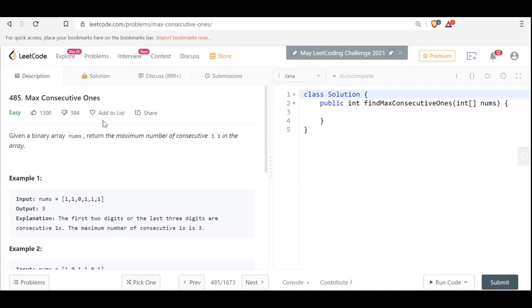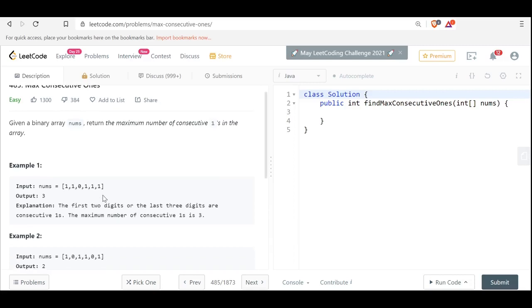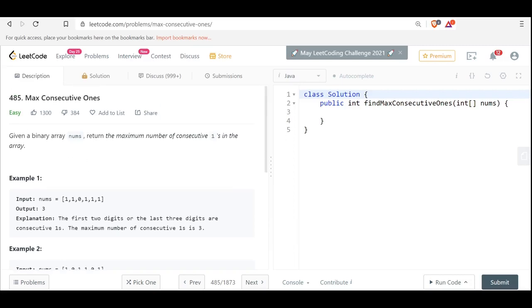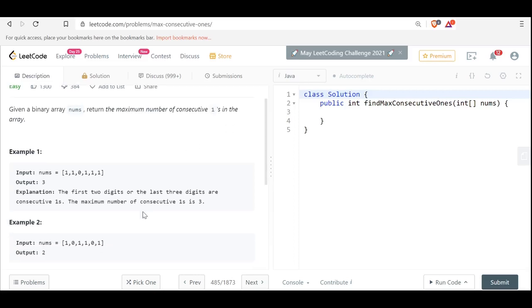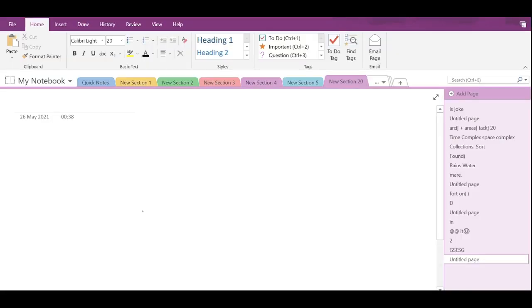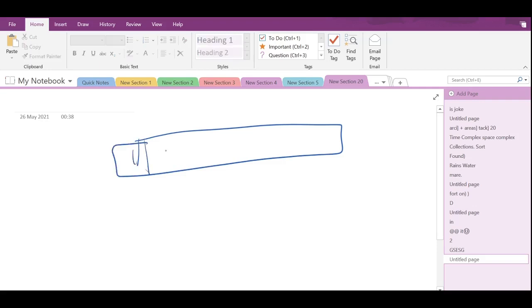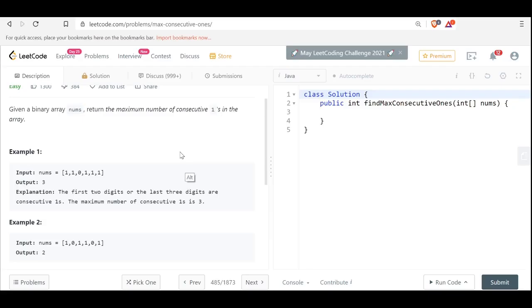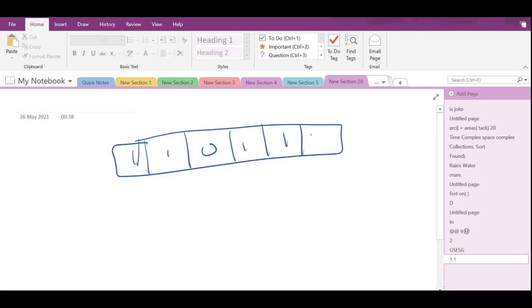So, hello everyone. We are going to solve the question Max Consecutive Ones. Basically, it says that given a binary array, return the maximum number of consecutive ones in the given array. So basically, it asks how many times the maximum occurs. I think that's an easy question. Yeah, it's easy, as told by the tag.